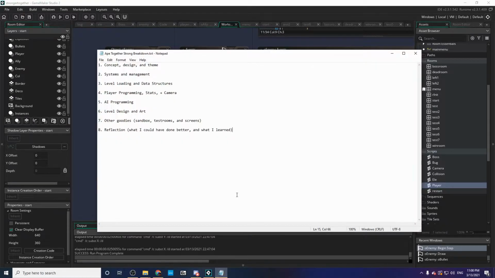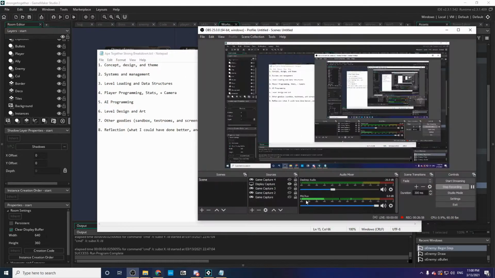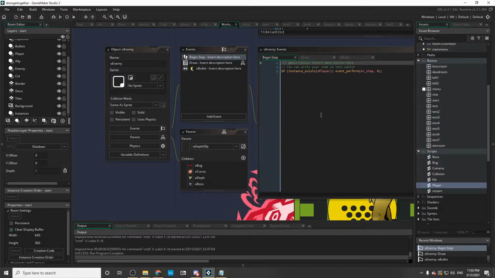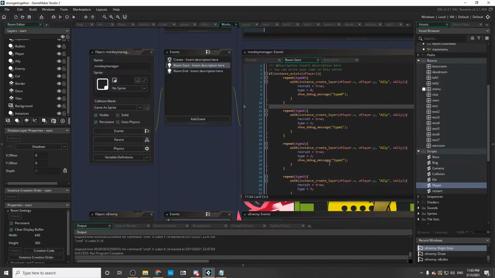So I'm going to take a quick cut right now because I have to go get some water. But next we're going to talk about level loading and data structures, and we're going to talk about some issues I had with HTML5 and persistent rooms in GameMaker. Okay, so next we're going to talk about level loading and data structures. The data structures part is mostly just for that dead list thing I was talking about.